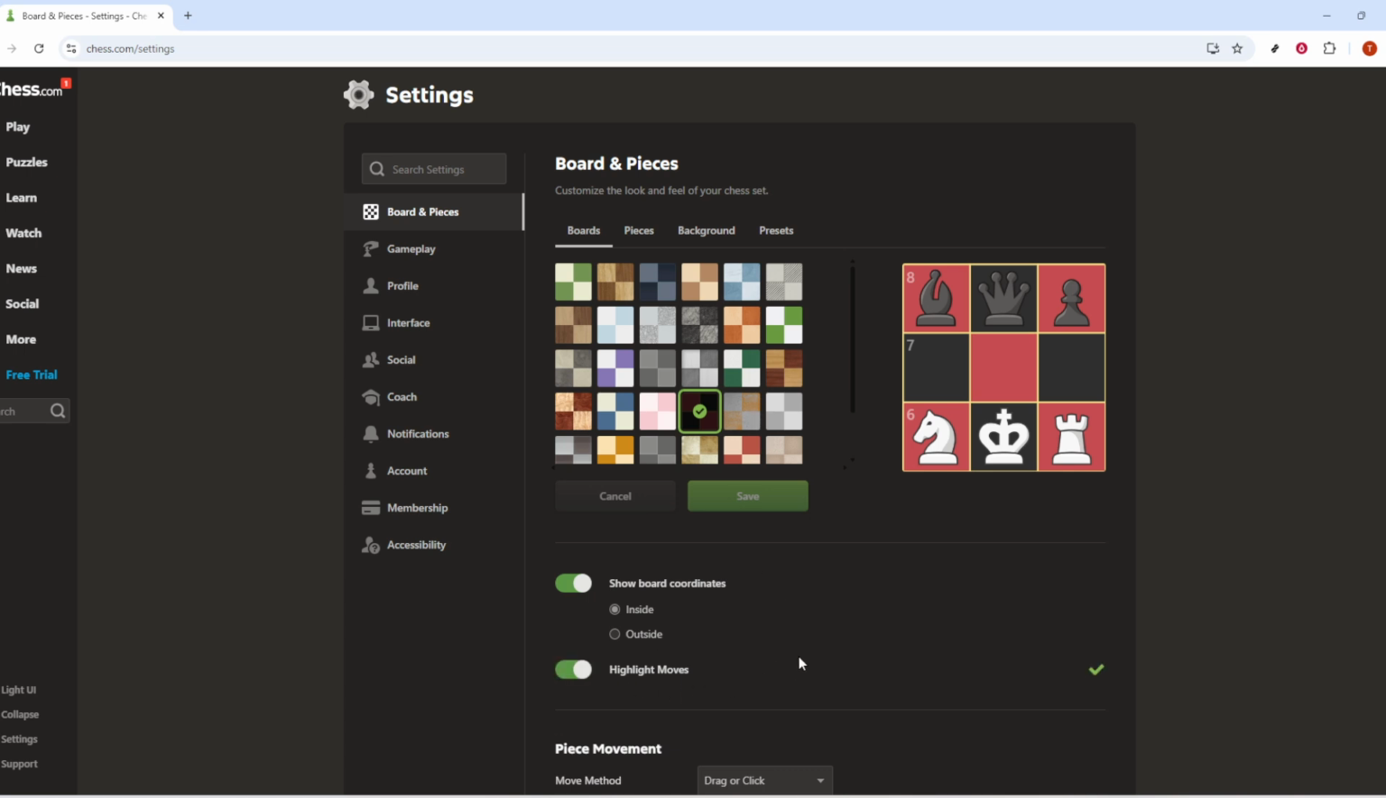When it's switched on, the app will highlight available moves for the piece you select. You'll typically see a consistent color for legal destinations, a different color for captures, and a subtle cue for the selected square. This visual guide doesn't play the game for you. It simply clarifies what's possible so you can make decisions faster and with fewer mistakes.